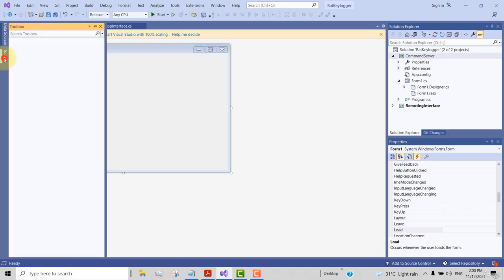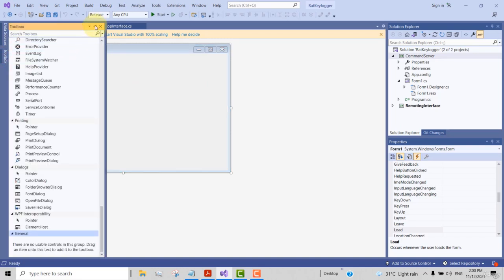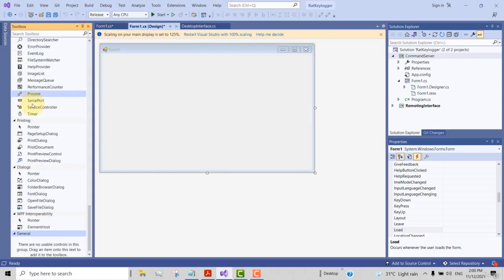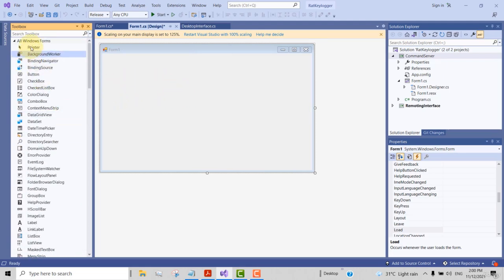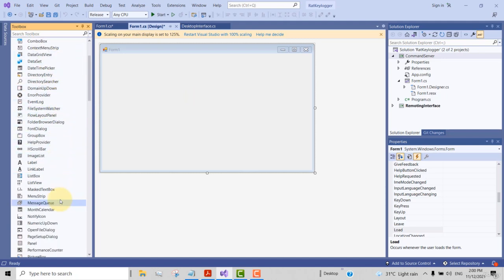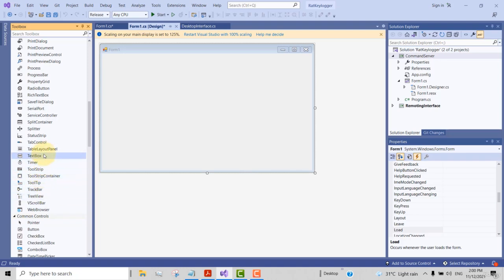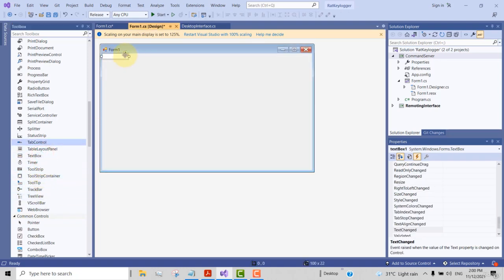Click on the toolbox on the left and pin it. We are going to insert a text box on top. So go to the All Windows Forms here and look for text box. Double click on it to insert the text box.